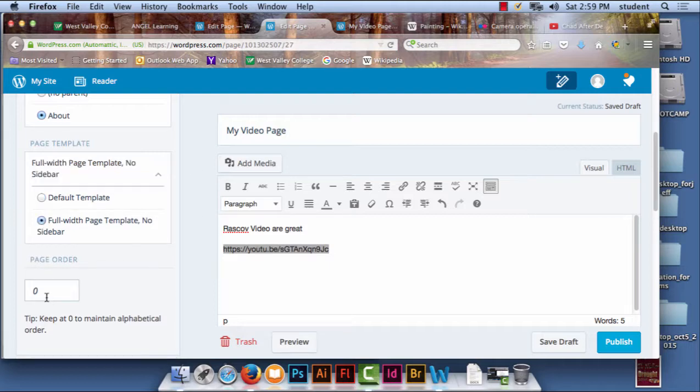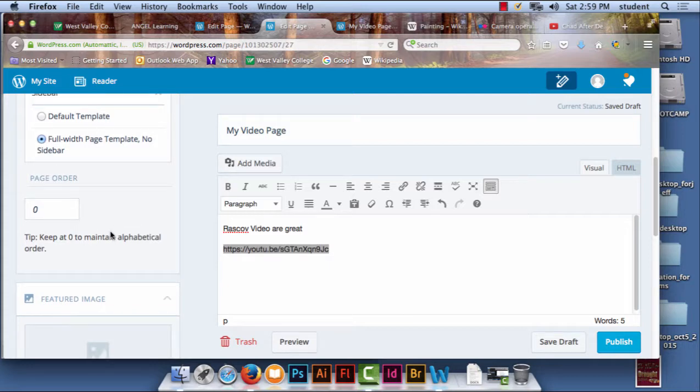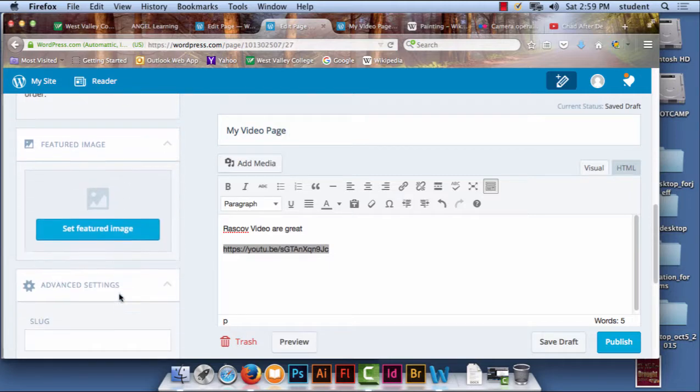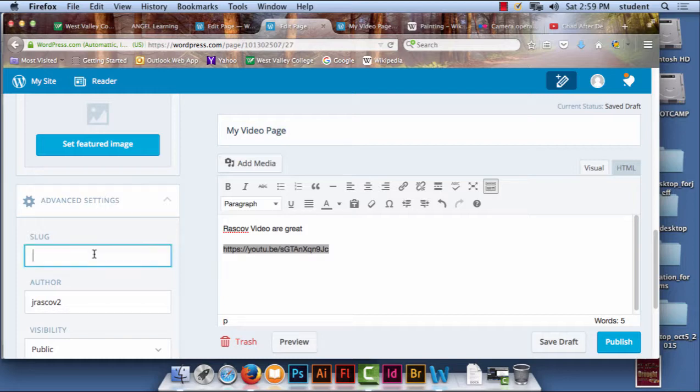And then there's a page order, keep at 0 to maintain alphabetical order. I guess it's going to make the menus alphabetical. About's going to be in front, right? And then you could have a featured image for yours. You don't have to have a featured image. Again, the slug is the name of the file or the folder, so it might be video, right? Slug might be video. Remember, that's the name of the folder it's in.